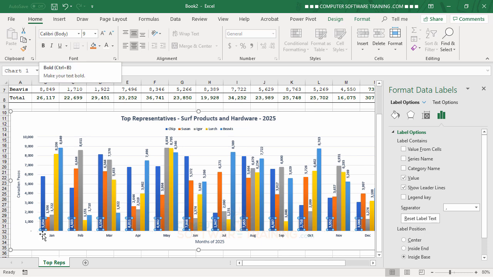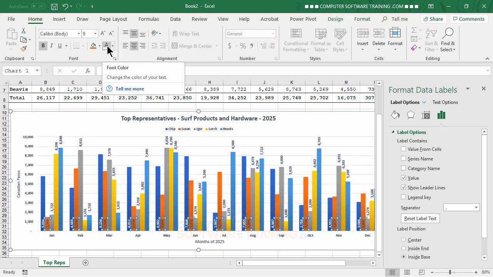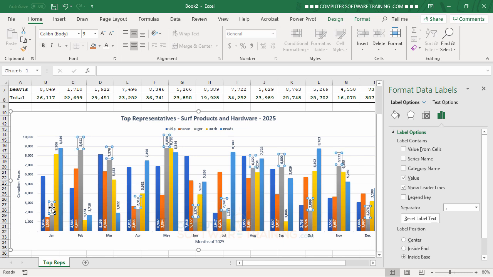Then I can go to the next one here, click onto that. That gets that whole series selected. Put that in the inside base, so that brings that down there. That's okay, it's readable, but I think maybe I'll again make that white and get rid of the bold. All right, hit the next one, click onto that, inside base, make that white. Click on the next one, inside base, make it white.